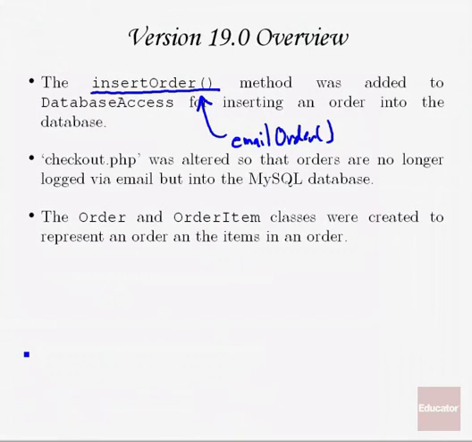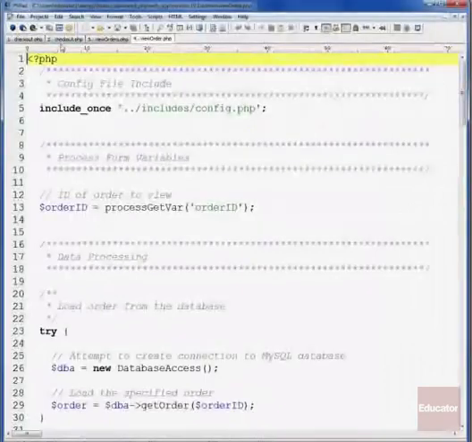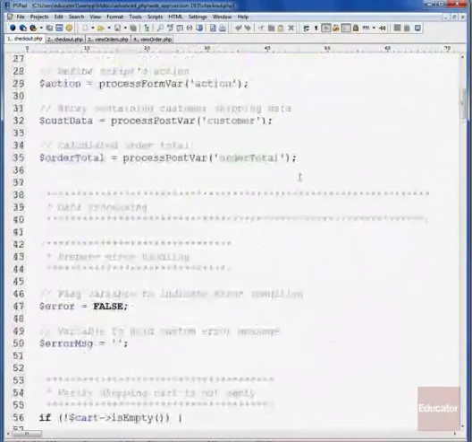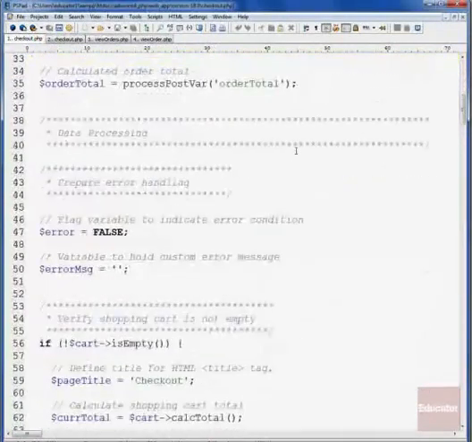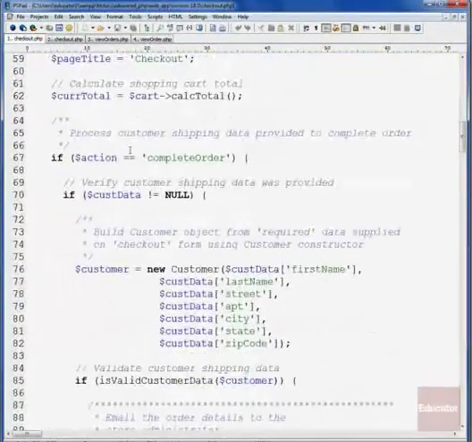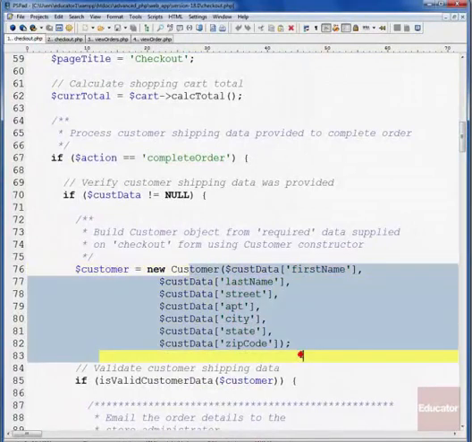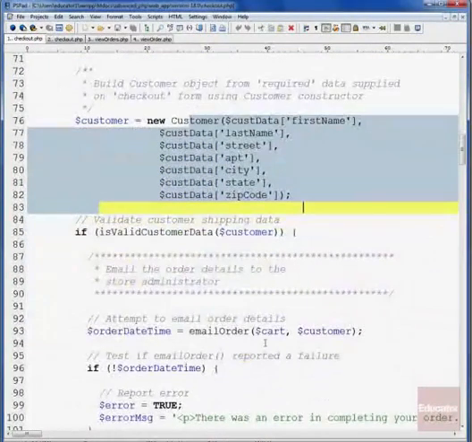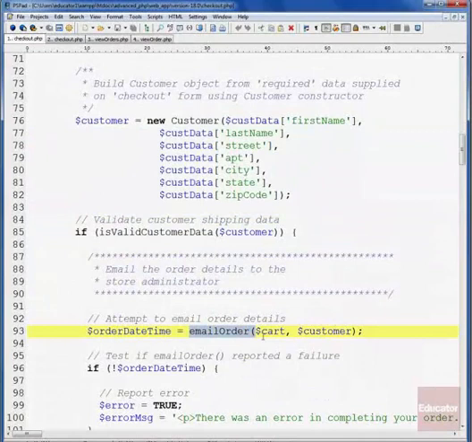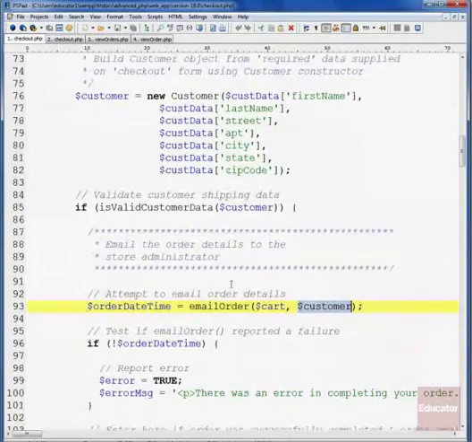And so the place that actually uses this is checkout.php, as mentioned. So if we go and look at checkout.php, in our previous version of checkout.php, when the user would submit a form with the complete order action, it would build up a customer object, it would validate the customer, and then it would call this email order function, which would pass along the shopping cart, which contains all the information about all the items and the prices and the quantities, and then the customer object, which contains information about the customer, and that would return the date timestamp.